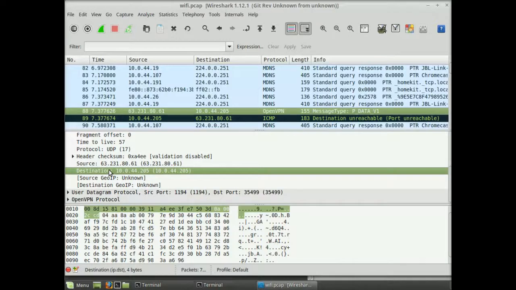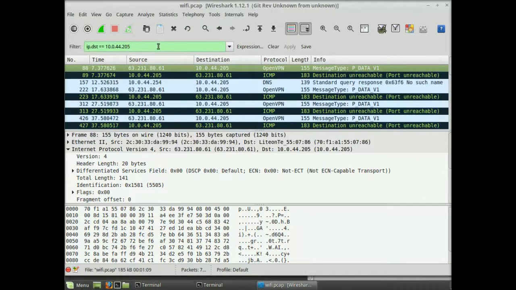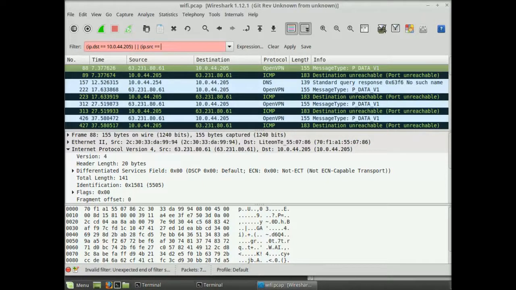So what we can do is select that, right click on it and say apply as filter, selected. So now we're looking at every packet where this IP address is the destination IP. What we really want to see though is every packet where that IP is the source or the destination. So I'm going to put that in parentheses and then say or, 2 vertical bars is an or, open paren, ip.src == 10.0.44.205, and you've got to have 2 equal signs there. And notice it turns back green as soon as I have the syntax correct. So that lets me know that search query is syntactically correct.